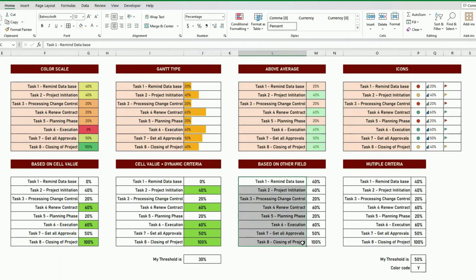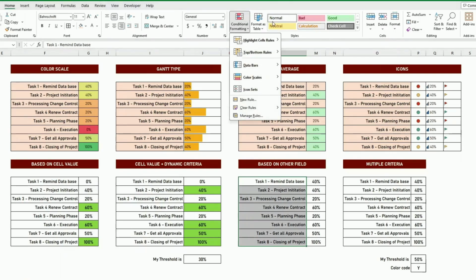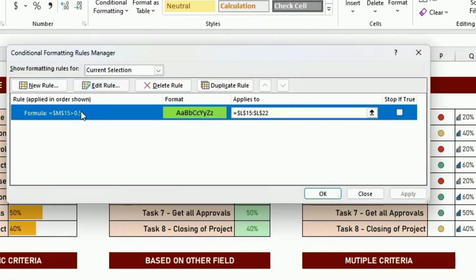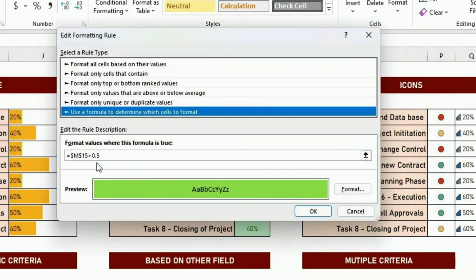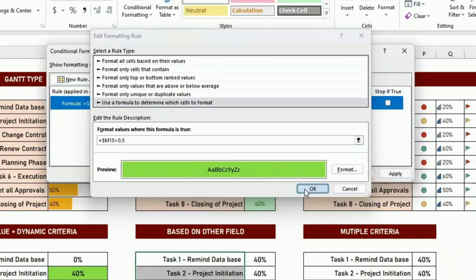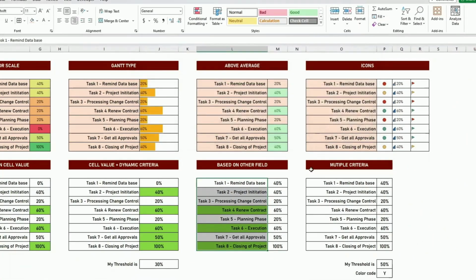So if I just select everything now, go into conditional formatting, I manage the rules, and here I can see that there is the $2 here. So if I remove the $ here, it will take each individual field this way.